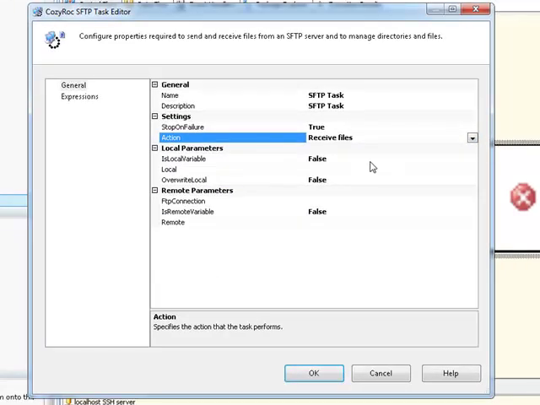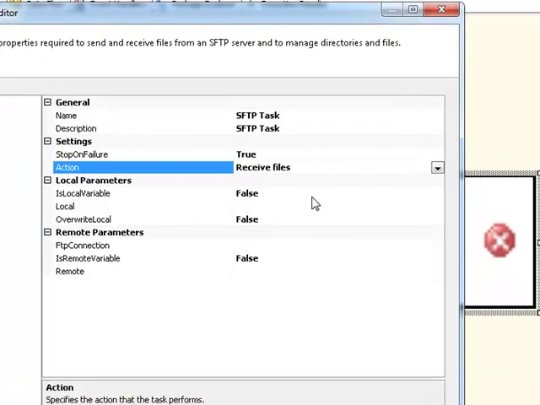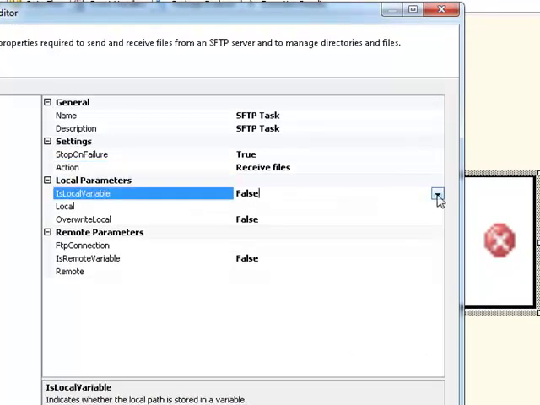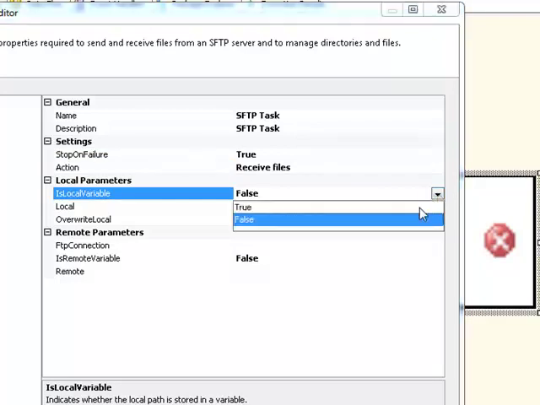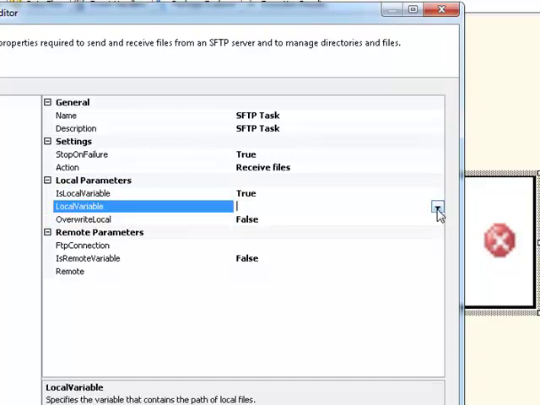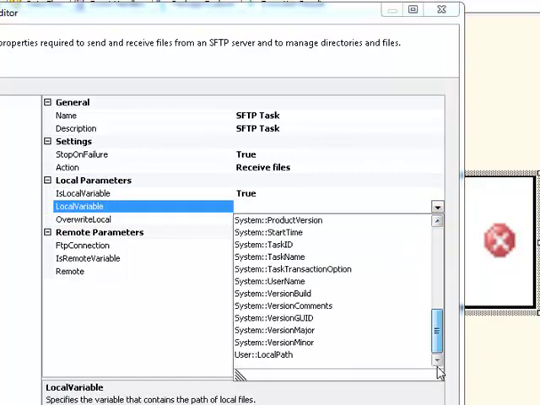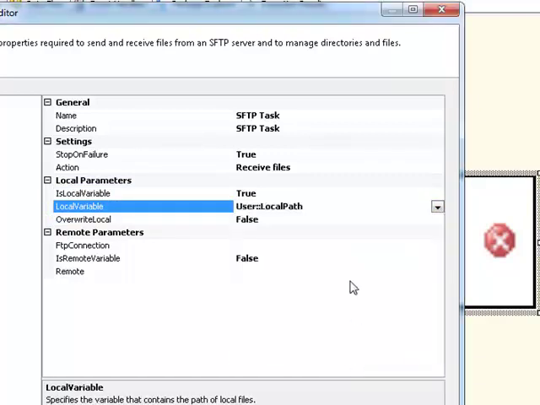We have to specify where we're actually going to place those files when we've got them, and we specify that in this local parameters section. Now in this case, I've got the location that we're going to transfer the files to stored in a variable. That variable is called local path. I've already set it up in advance. That's already configured for us. In the lower section, in our remote parameters, we have to specify the details that the SFTP task needs in order to connect to the SFTP server.